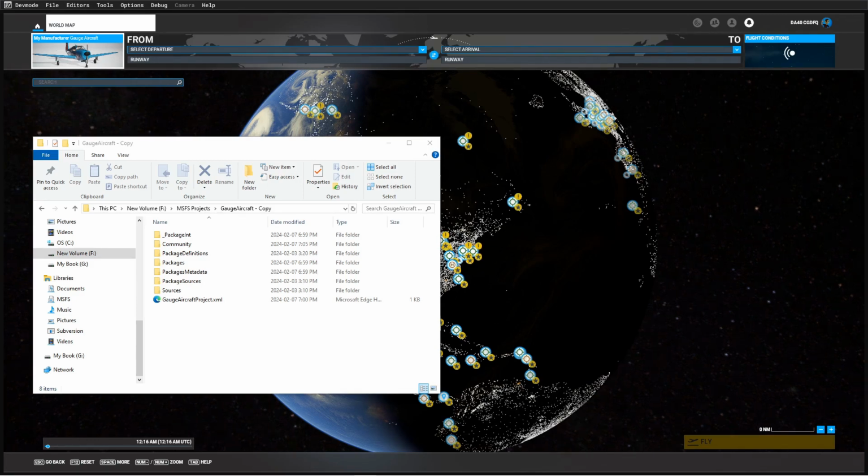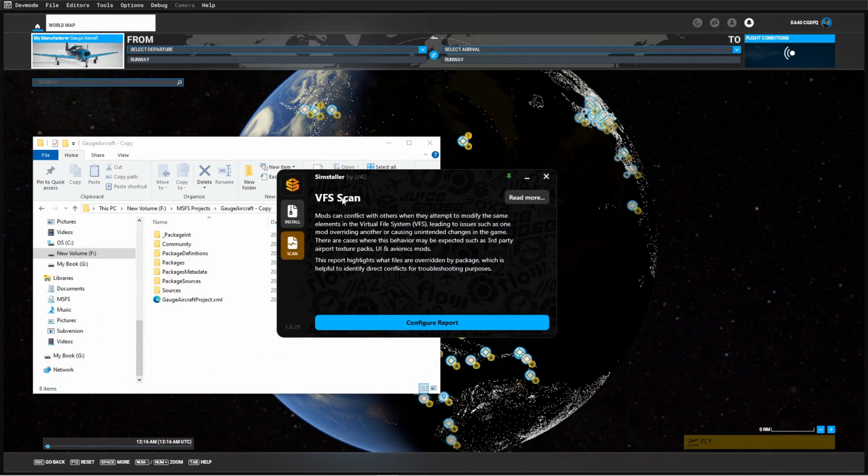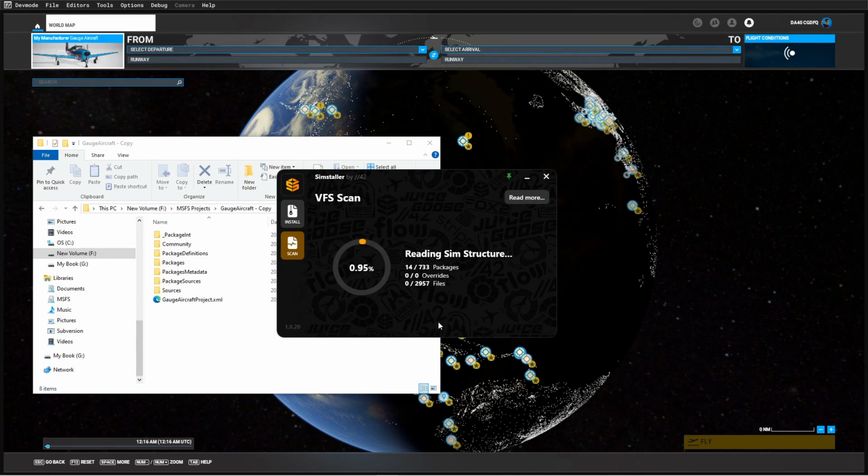Parallel 42 has a good program in order to give you a report of your virtual file system. We can configure it. I've unchecked everything so we can scan. It takes a while to scan all the packages and all the files and so forth, but what it's going to do is give you a report of conflicting files, and then you can make the decision of whether to delete the offending project or to keep it there and just live with whatever problems that can come up.